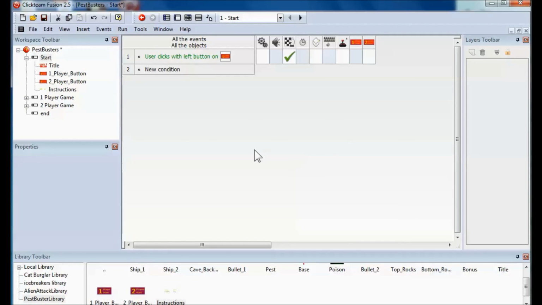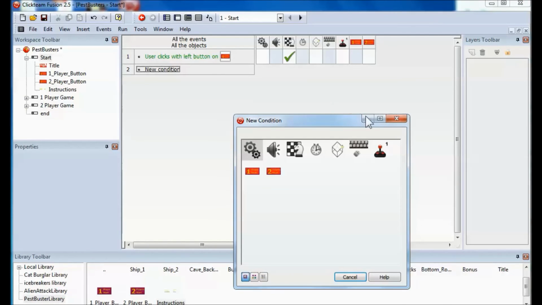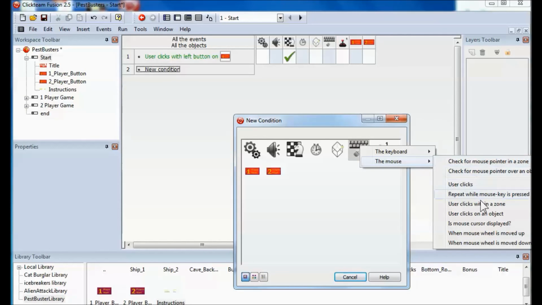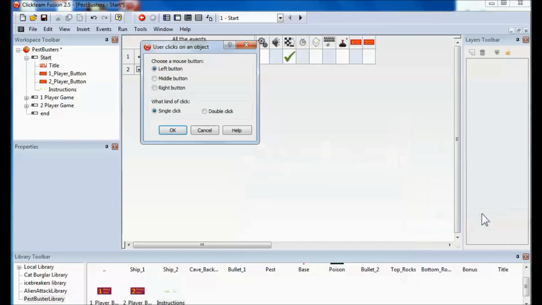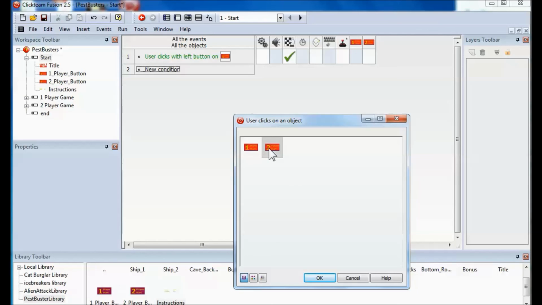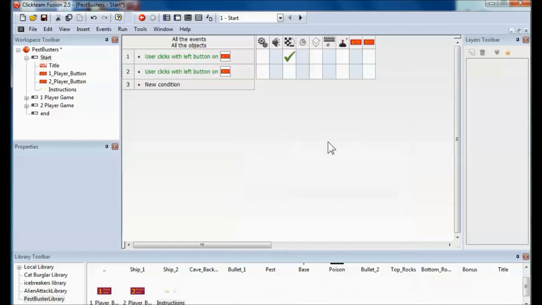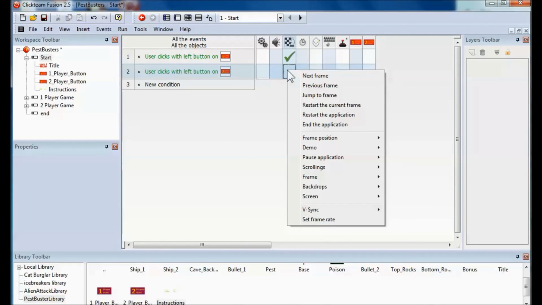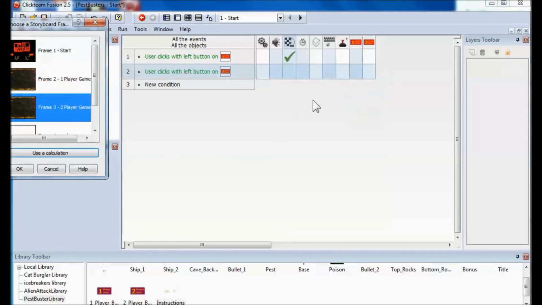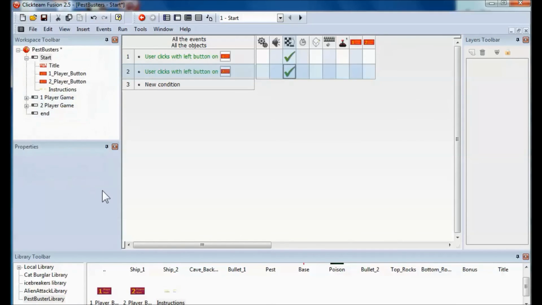So let's do the player 2 game. Right click, the mouse. User clicks on an object. He left click, left button, single click, yes. Clicks on number 2, go OK. So now we're going to navigate, jump to frame, player 2 game, click OK.